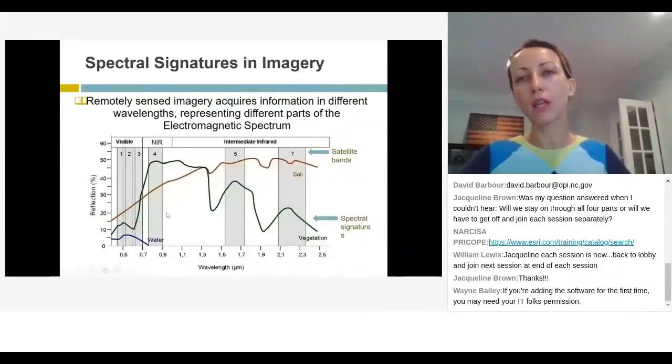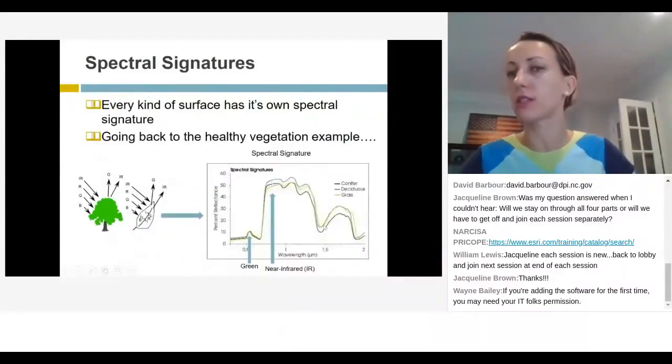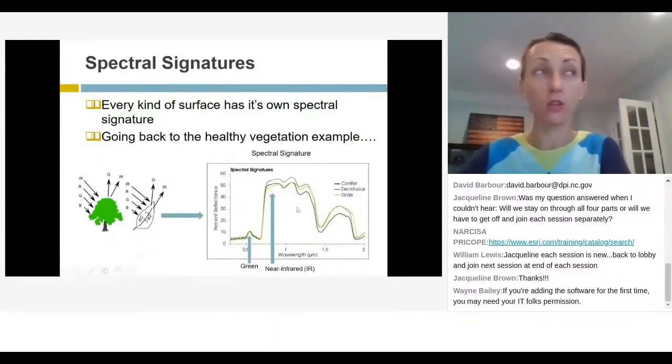And then if you put up something a little bit different than that, right? If you look at water, the blue is for water, the green shape is for vegetation, and then this brown is for soil. So again, you see how very different these curves are now, right? As I showed you here, vegetation all kind of looks the same, and there are very small portions of that spectrum where they look different.